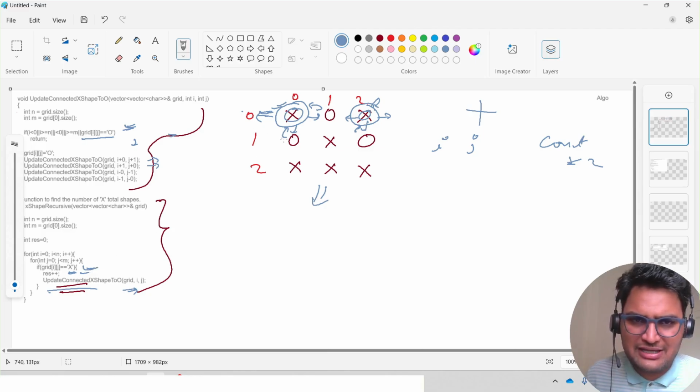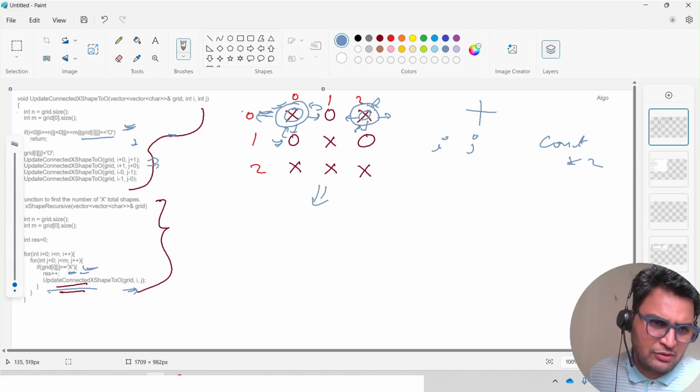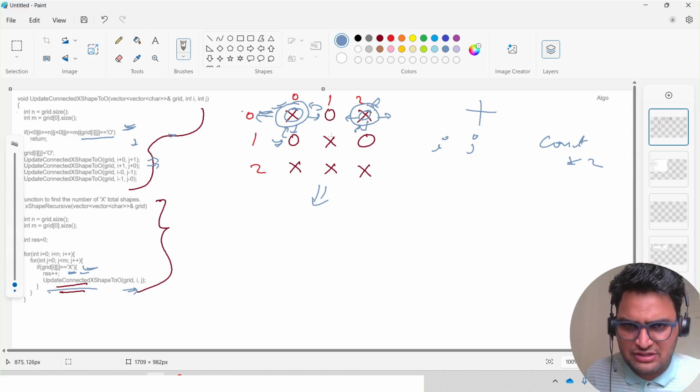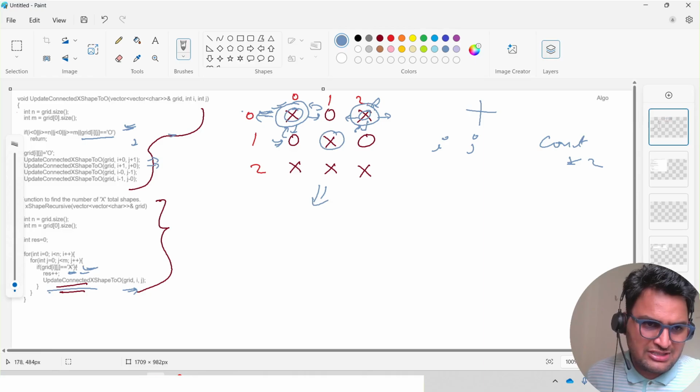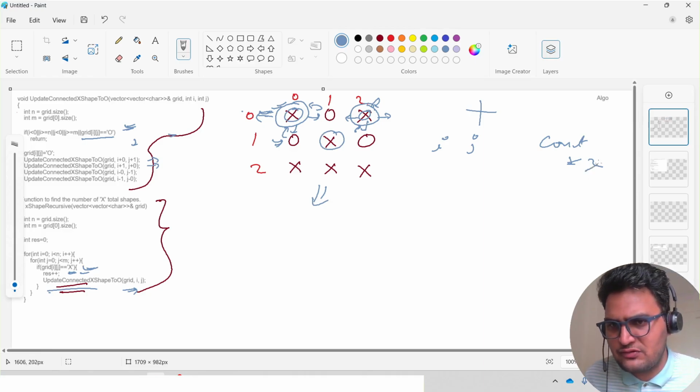Then we will come back here and check this node. This is O, so we will not do anything from this loop, right? Then we will check this one. Yeah, this is X. So this is X, so we will update the count. So count would be 3.